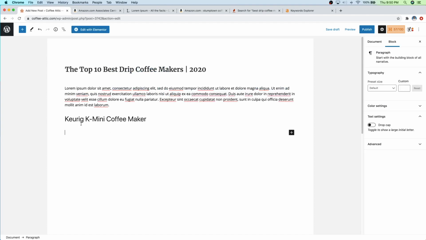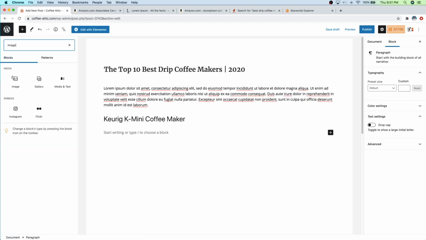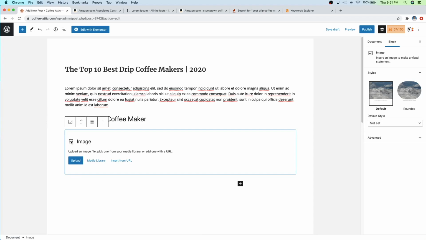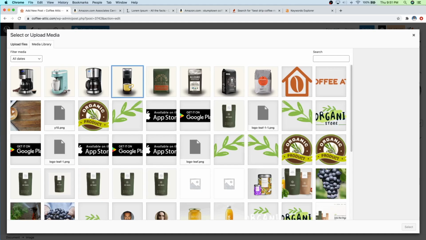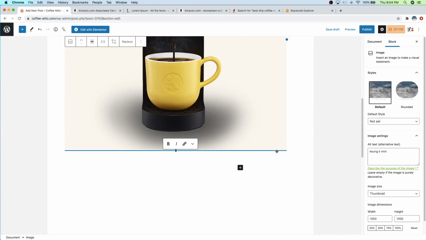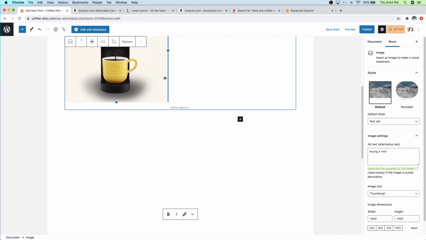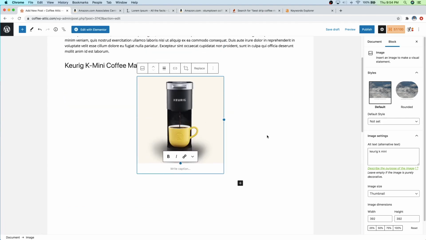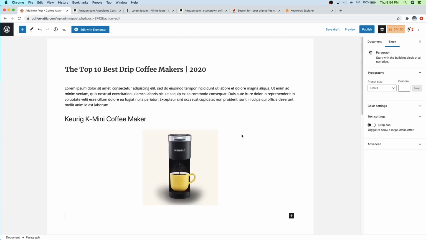So now what we can do is add an image of this. So we're just going to go over to add a block. And then we're just going to grab an image. So we'll just type up here in the search bar, image. And we'll just grab that one. And then we'll go over to our media library. And then we're just going to grab that Keurig one right here and then click on select. And as you can see, it's pretty big. So we're just going to grab the little blue icon here and just drag that down a bit, just like that, maybe a little bit smaller. And then we'll just hit the return key.